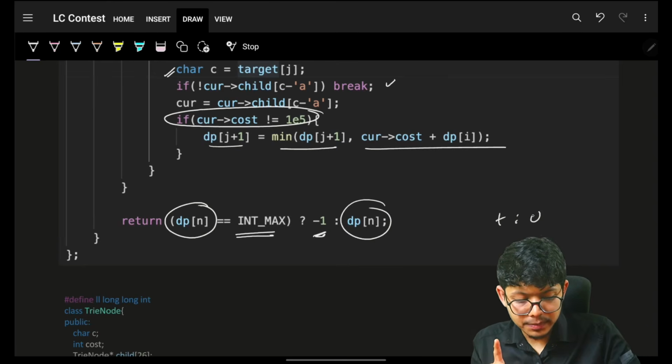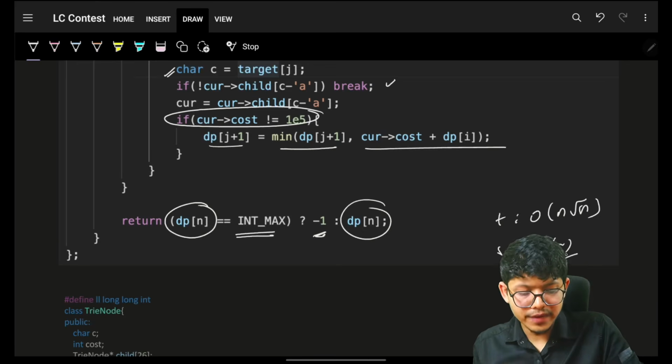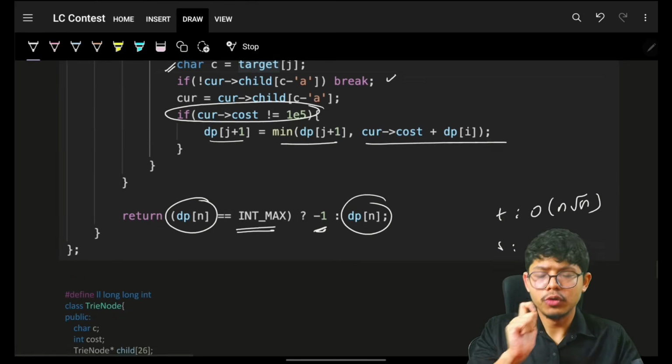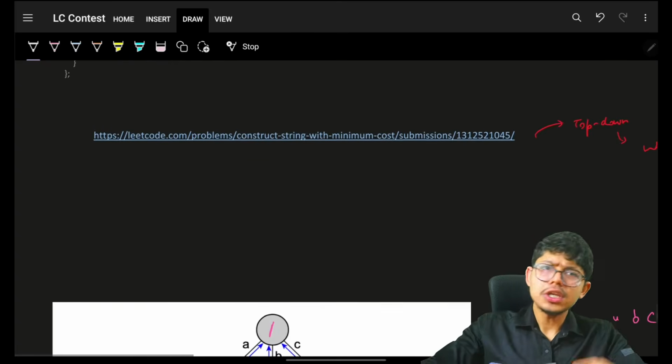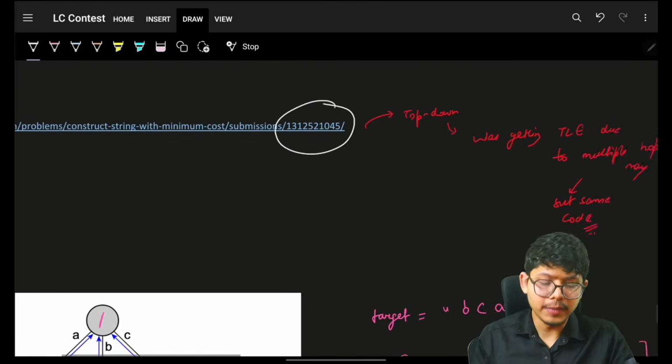The complexity, as you saw, will be O of n root n in the worst case, and space will be O of n because of the trie. Now you will see that for many people, again, if you want to see the top down code, you can just go and check this submission of mine.